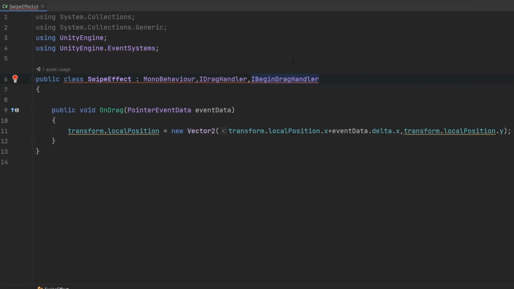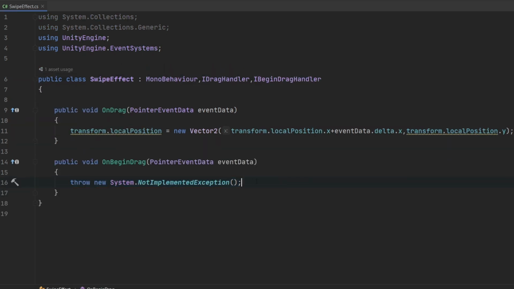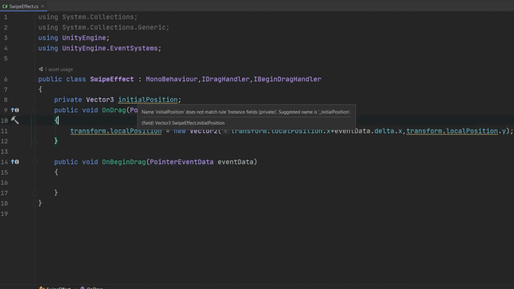For this, we start by inheriting IBeginDragHandler and implement OnBeginDrag. In the OnBeginDrag function, we are going to store the initial position of the card. For this, we define a new private variable and store the initial position of our card in it.